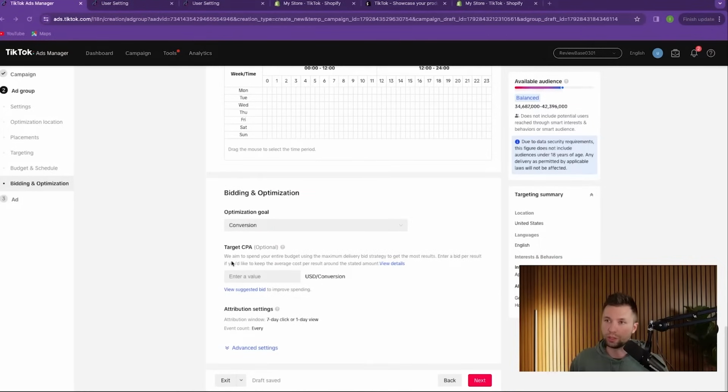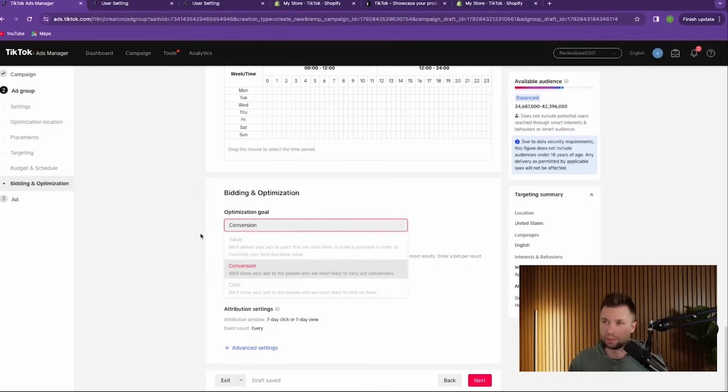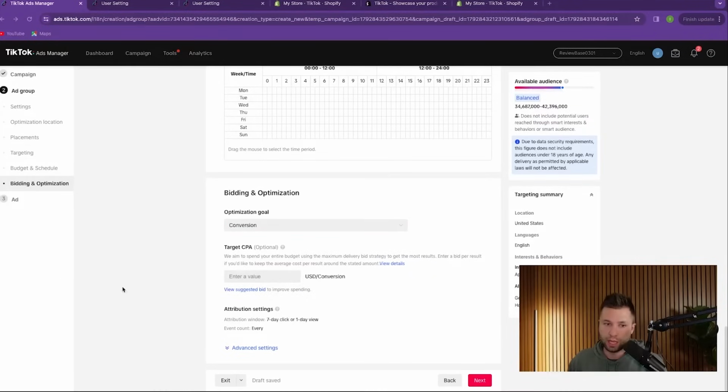And then because we chose the conversion optimization event, we're just going to keep this on conversions, keep it really easy. And then here you can set a target CPA, or basically a target cost per acquisition. Now, if you're just getting started with TikTok ads, I actually recommend leaving this blank, because that gives the algorithm a little bit of flexibility to bid and figure out what a competitive bid is for your market. If you have an idea of what your target acquisition cost is, or what it should be on TikTok or other social media platforms, you can put it in here, but only if you have the data to back up that claim. So generally, I recommend leaving this blank.